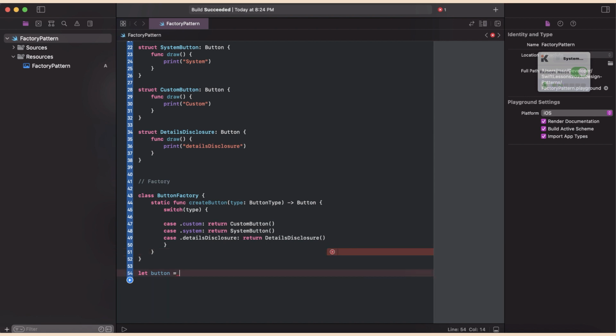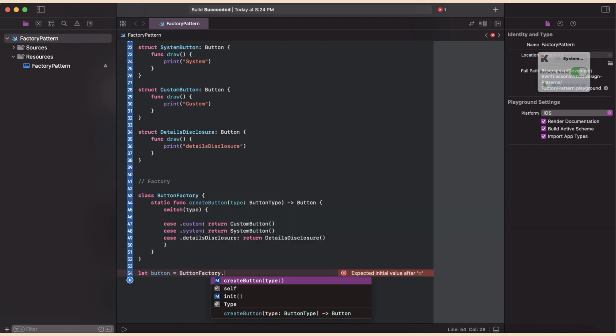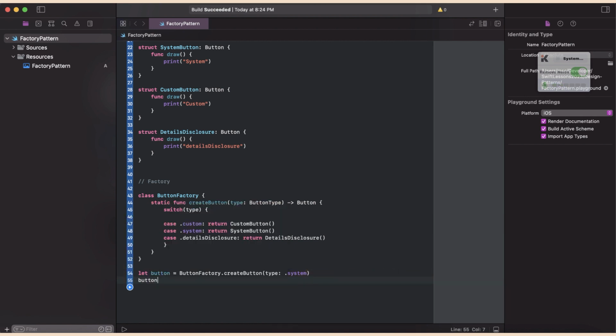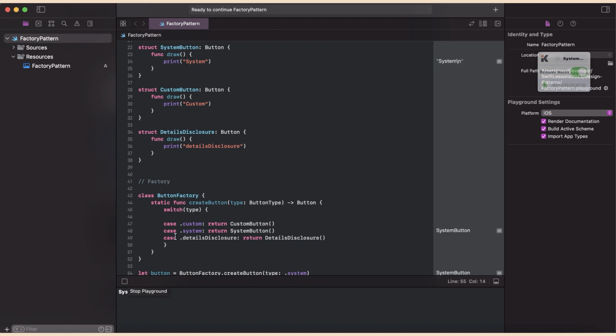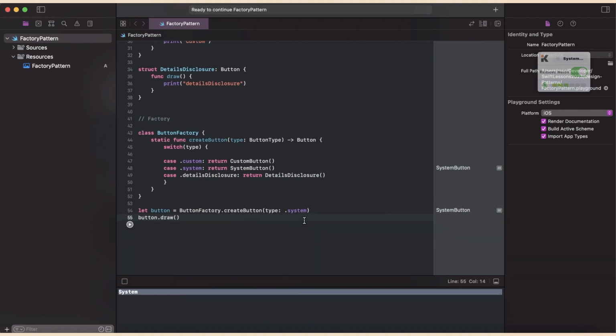And we can test it like button factory dot create button, and here we can pass whatever the type is. For example, we can pass it system, then call the draw, and let's run and see. Yeah, and it prints system because we passed system. If we pass custom, then run it again, the result will be custom.